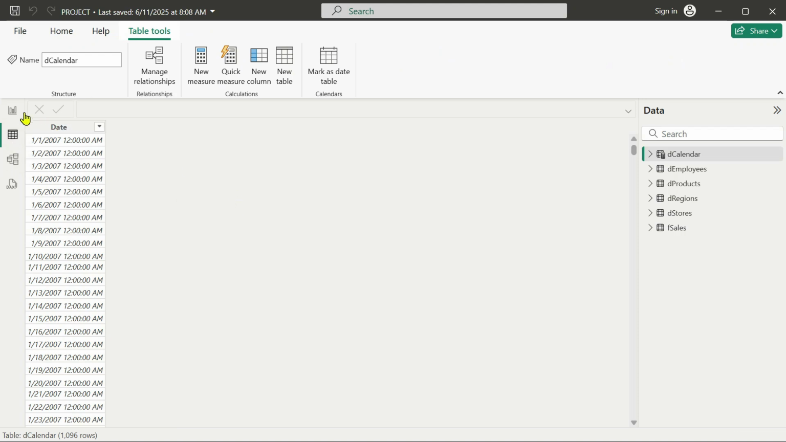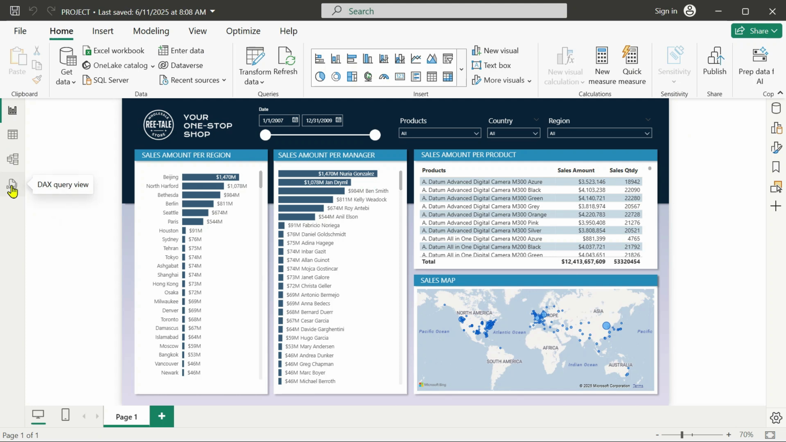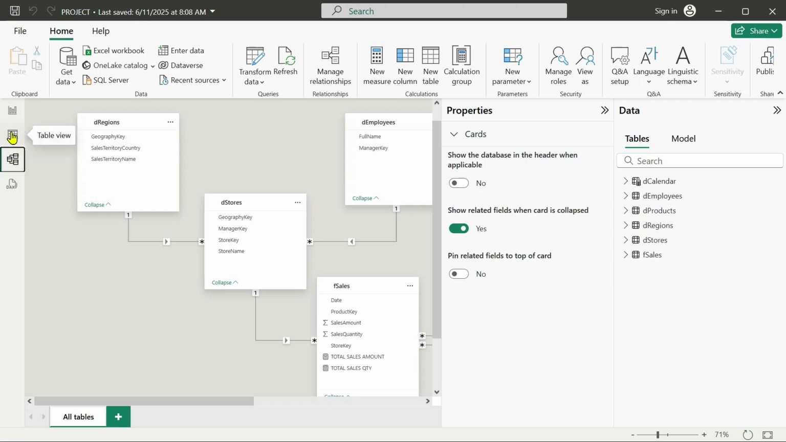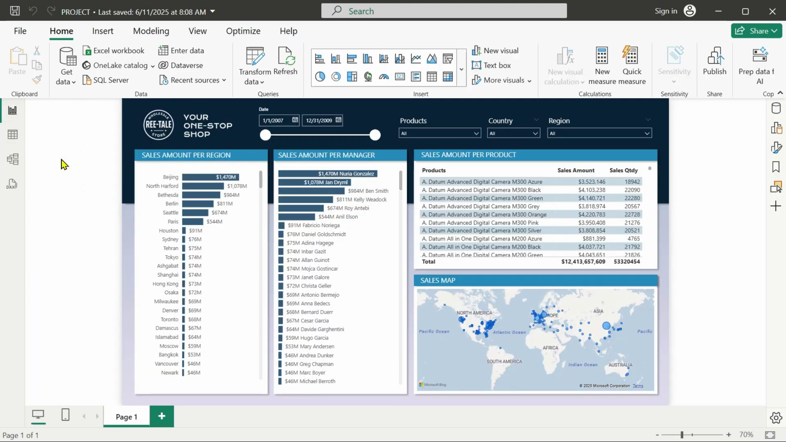We have two more views, which are the DAX query view and the TMDL view, which we're going to enable in a bit. But these three, the model view, table view, and report view, are the main ones. And the DAX view and the TMDL view are helper views. They will help you develop your project, but your project is actually created over these three ones.